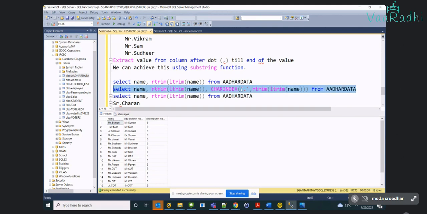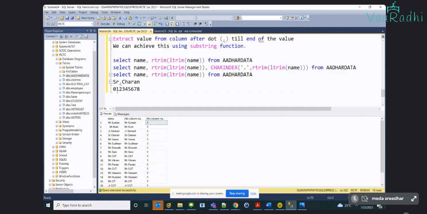CharIndex is a function which verifies the position of a given character in the given column. So in this column, Mr. Suman, what is the position of dot? It is giving the position of dot as 3. It starts from 1. The first letter is S, the second letter is R, and the third letter is dot.